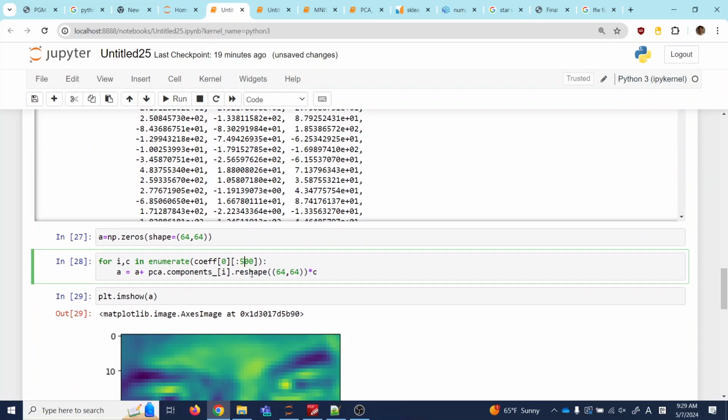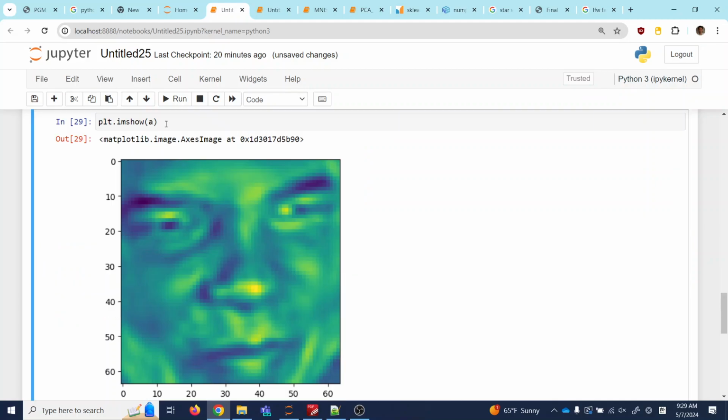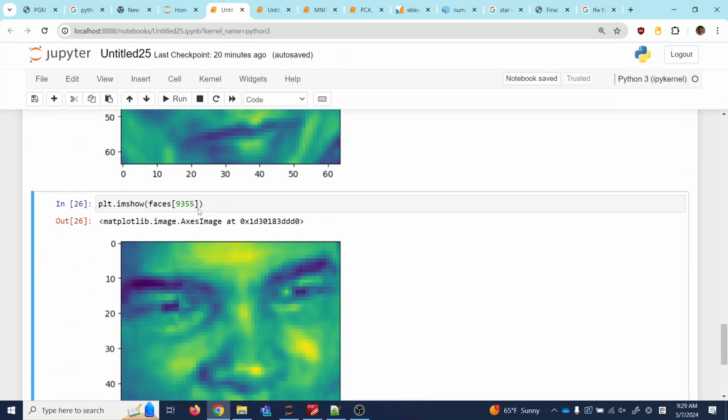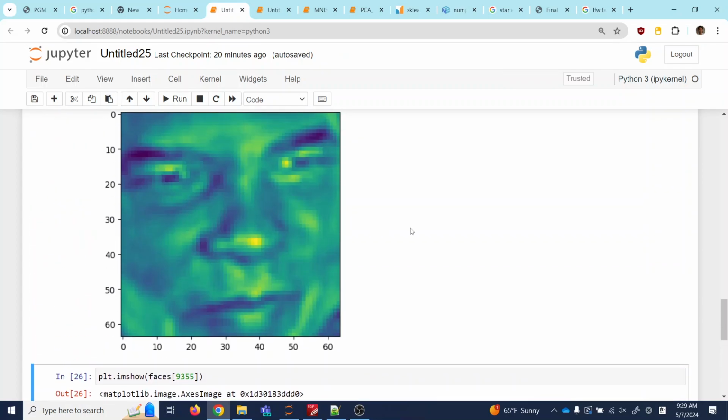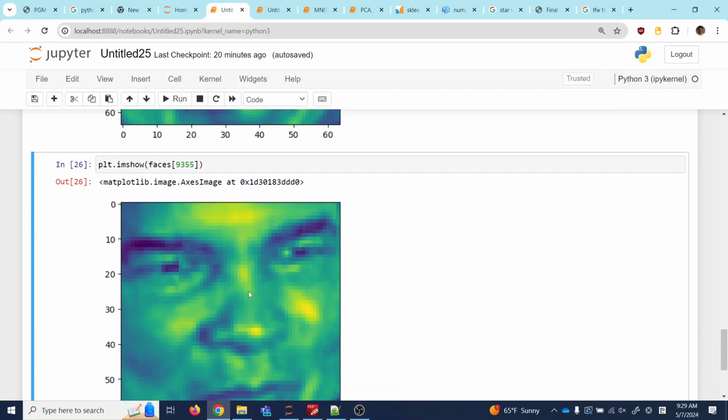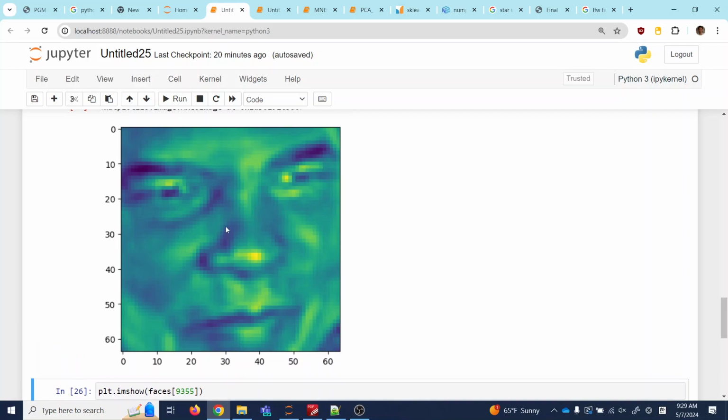And then if I do all of them, 1,000, it's pretty good, right? And then you can think about how much data memory you save. The original one was 4,096 pixels, whereas this is 1,000 pieces of information. So with only a quarter of the information, you've reconstructed the image like this.